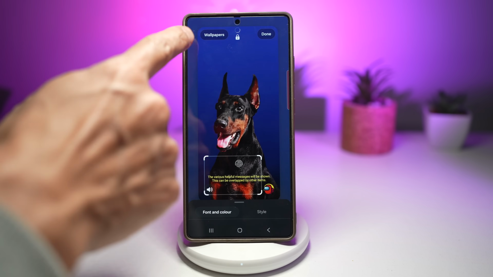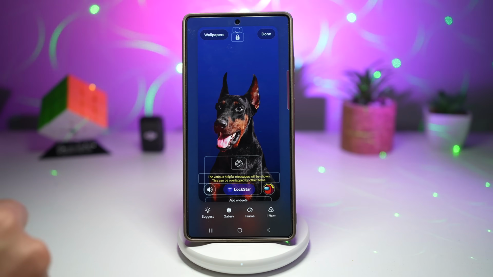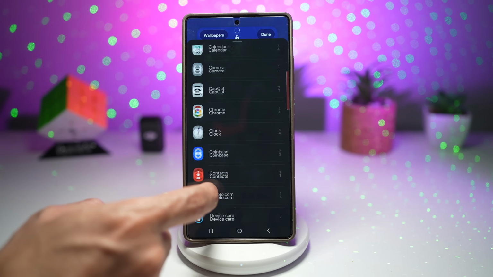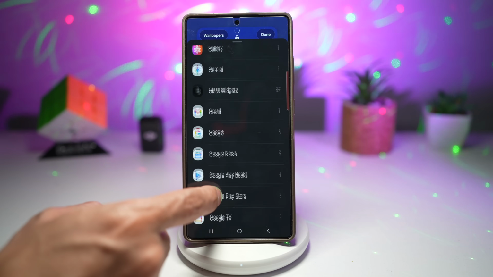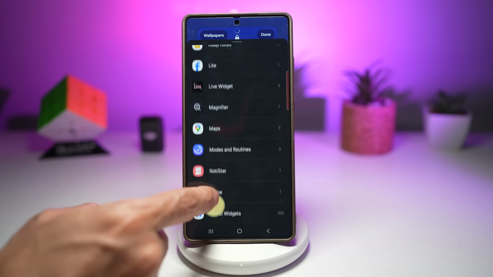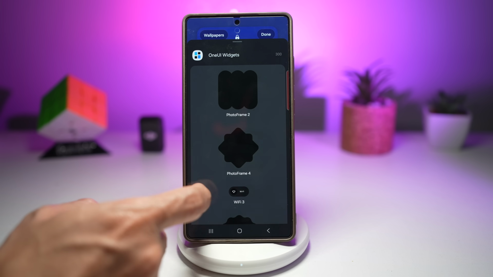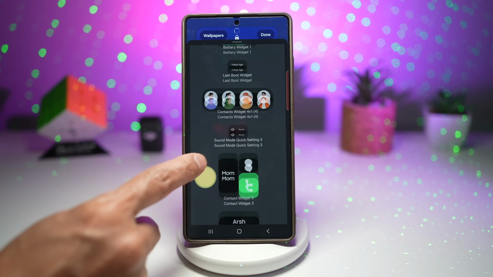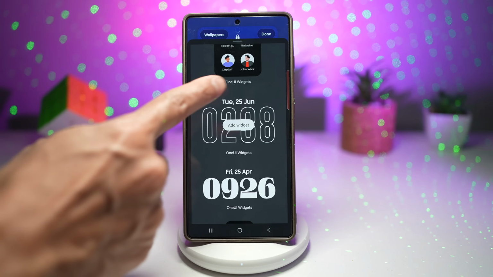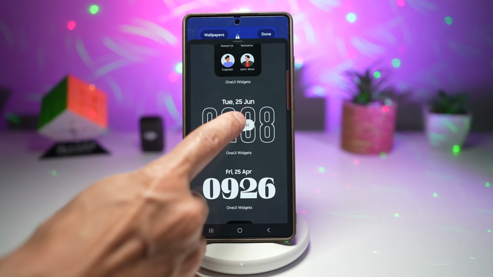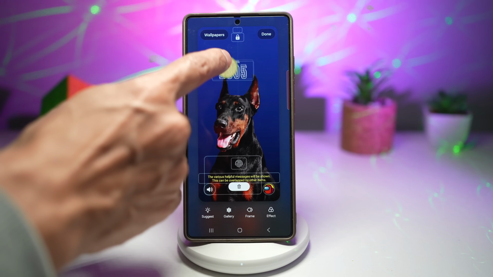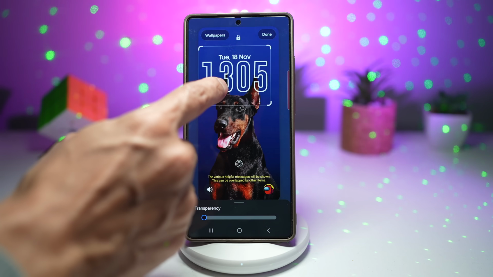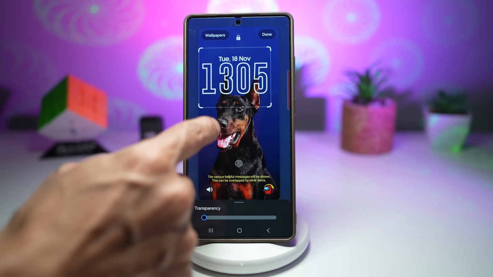Now next I want to go ahead and add a clock right here. So to do this, I'll go ahead and tap on Lock Star, tap on App Widget, and here I'll go ahead and use one of those widget apps. So I have Glass Widget and One UI Widget. So I'll use One UI Widget. Here I'll go ahead and find the clock app. So I'll go ahead and use this widget. I'll tap on Add Widget, and we'll go ahead and add it to here. We'll go ahead and increase the size, and we want to make sure that is overlapping that image.